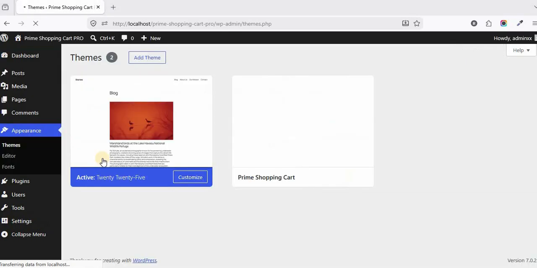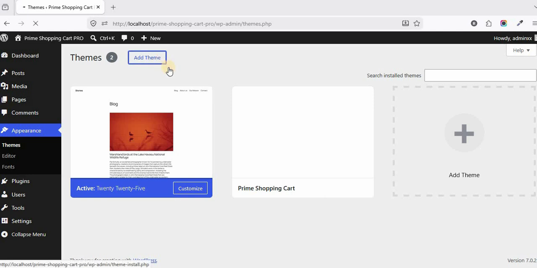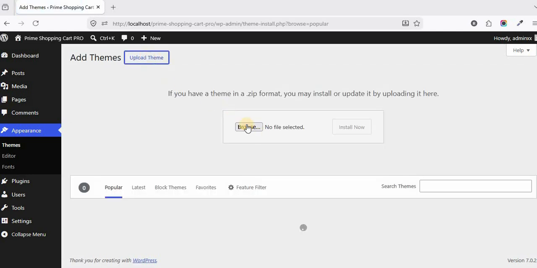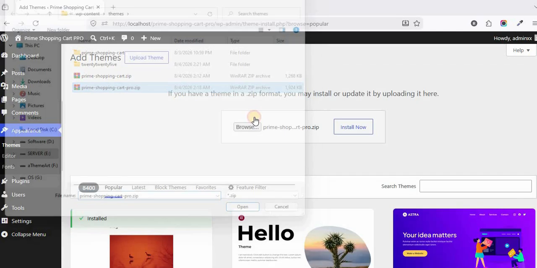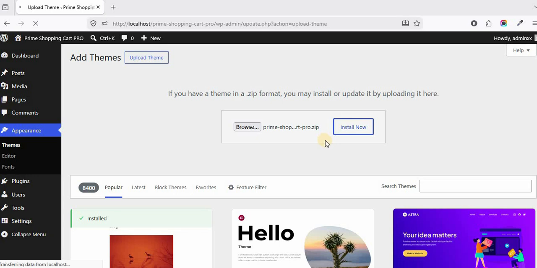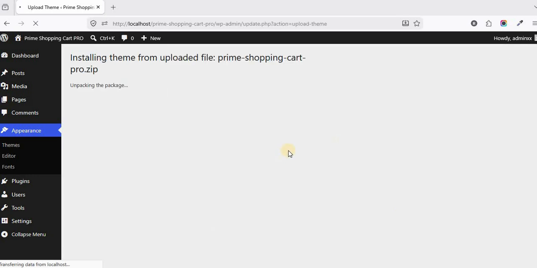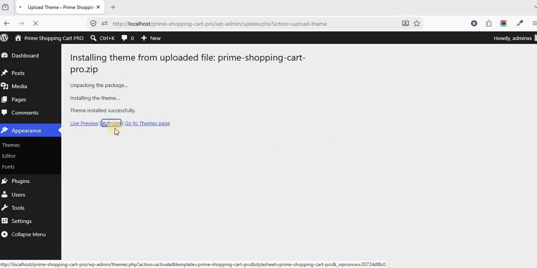To install the Prime theme, head to your WordPress dashboard, Appearance, Themes, Add New. Click Upload Theme, choose the theme zip file, and hit Install Now. Once it's finished installing, just click Activate, and you're all set.